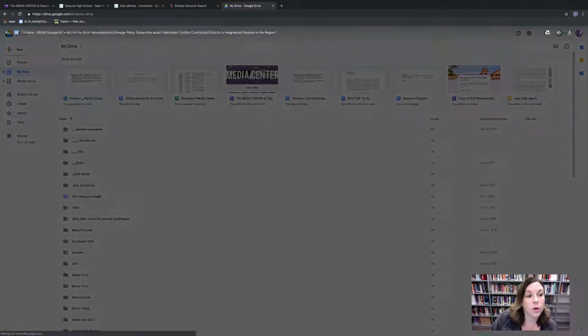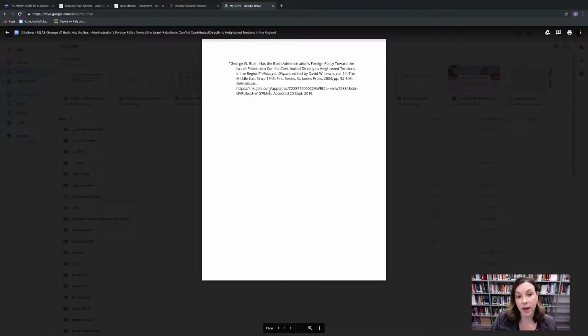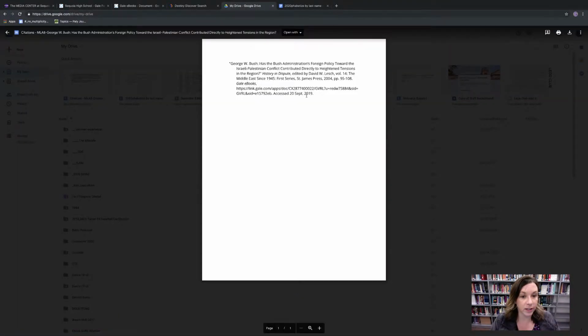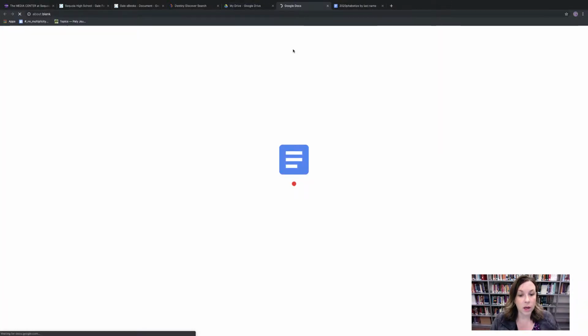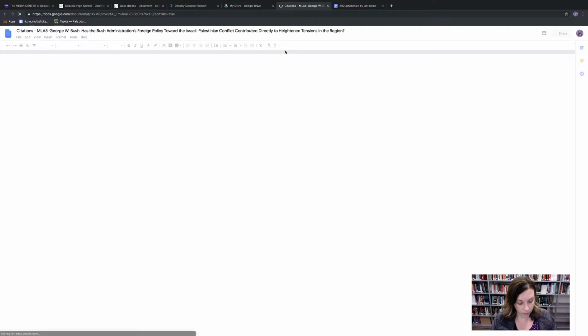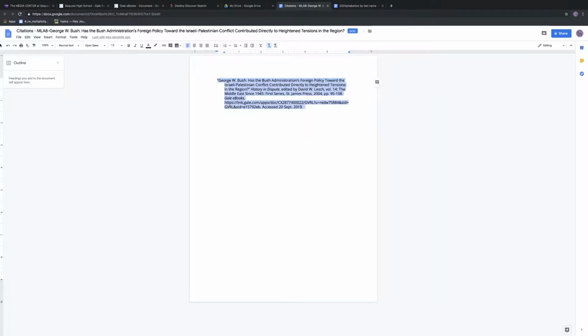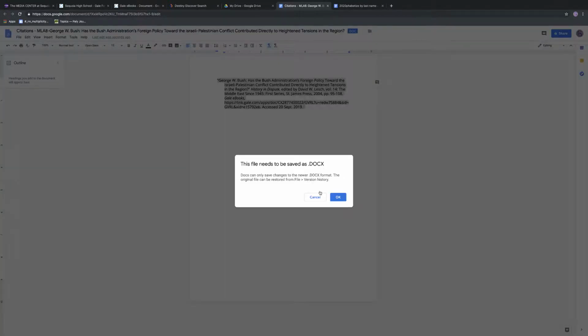I like to remind you at this point too that that is not complete. You will need to compile your list of works cited in alphabetical form. You'll also want to double space and use a hanging indent. So let's very quickly do that. Here I have this citation. I'm going to open it with Google Docs. I'm going to select all using Command A or Control A. I'm going to hit Format, where I can get my spacing, and I'm going to select double.